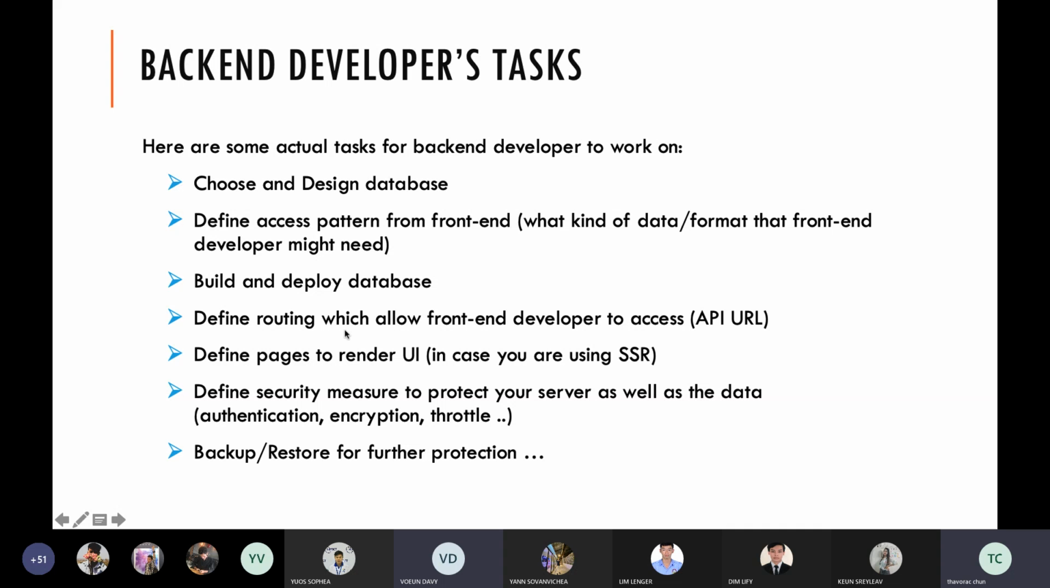And then you need to define the routing, which allows front-end developers to access your database. Here it refers to the API URL. But if you are using server-side rendering, you need to define the page that can render the data. And then you need to define your security measures.